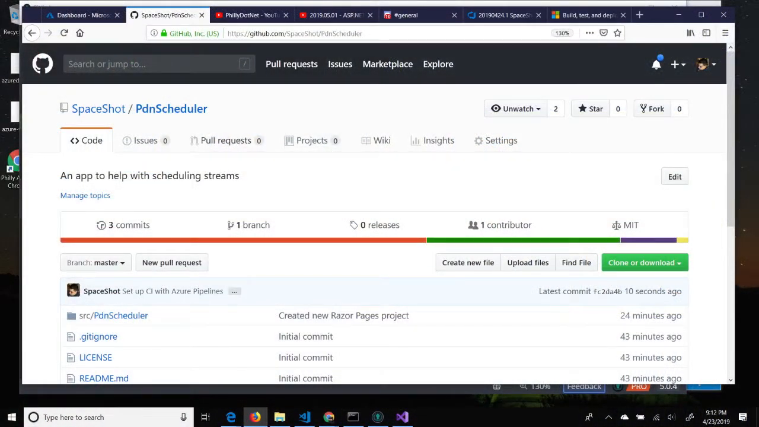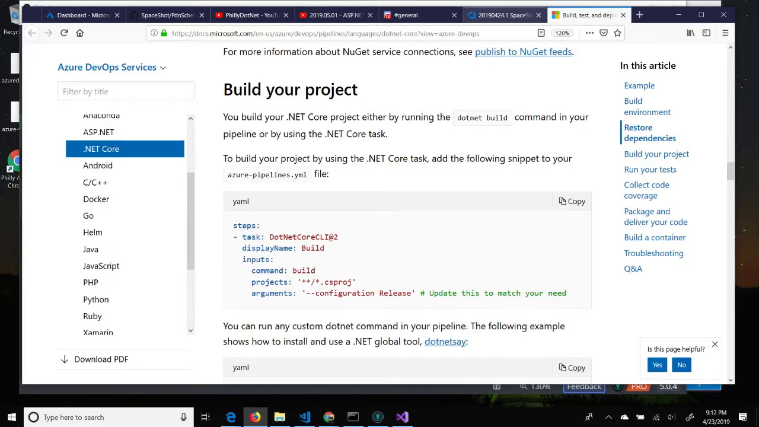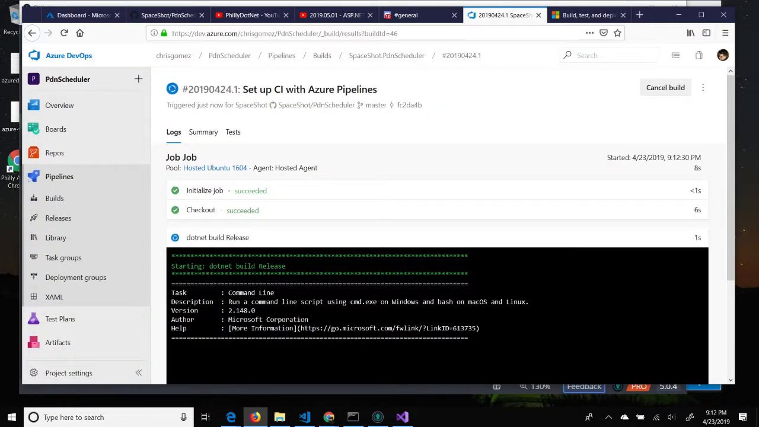There's a new commit there, and there it is: set up CI with Azure Pipelines. Just so awesome. Azure DevOps did that for me. Now, let me rush back to Azure DevOps. That was all of those authorizations you approved as you were going through, so that it could do that, right?